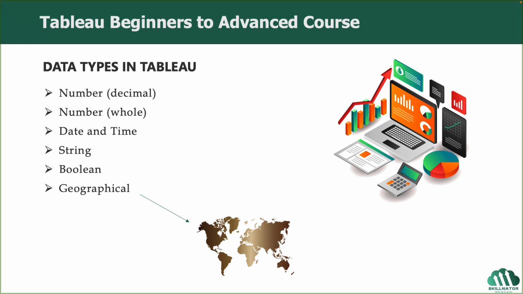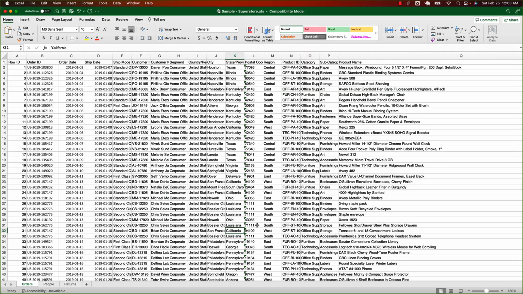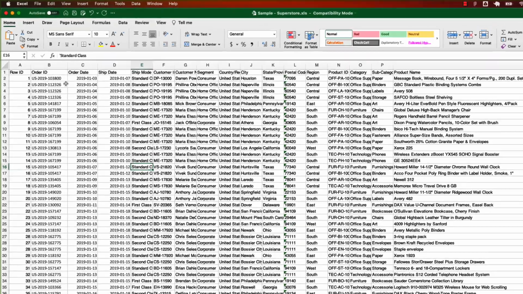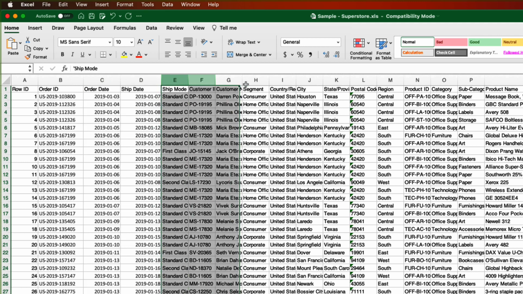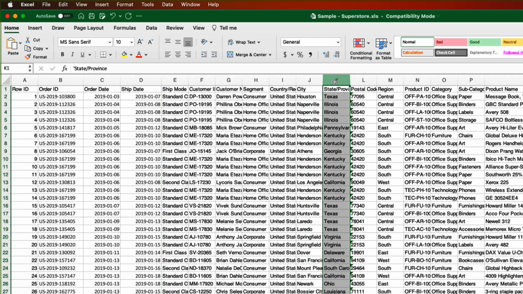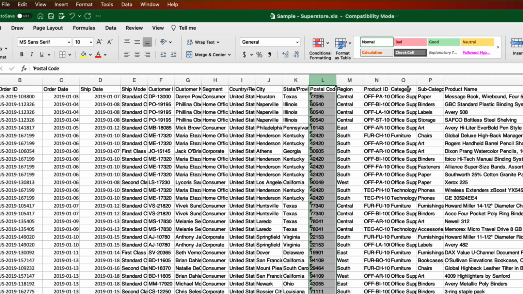To understand data types further, let's have another look at the Superstore file. Let's explore the Orders sheet and see what different data types are there. We have order date and ship date. These will be treated as date data types. Then we have some descriptive columns. Of course, these should be treated as string data types. We have names of state, province, as well as postal code. These should be treated as geographical data.